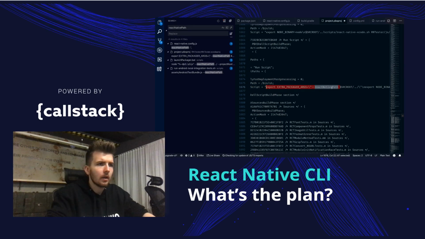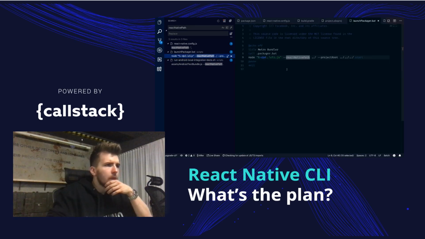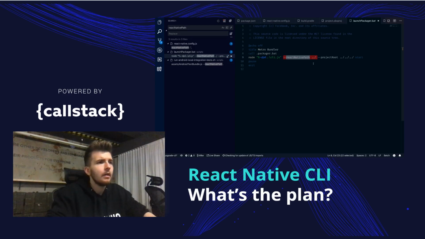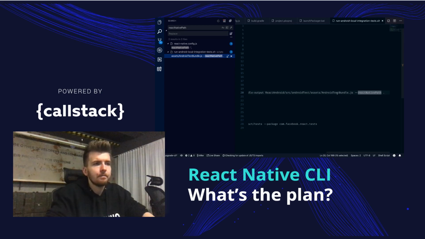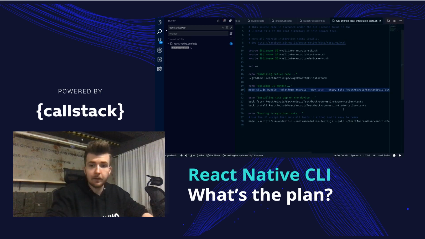It's interesting. See, I almost removed too much. Should start like this. All right, and I have no idea what this project root is. I'm going to leave it. This might actually be a Metro flag. Great.